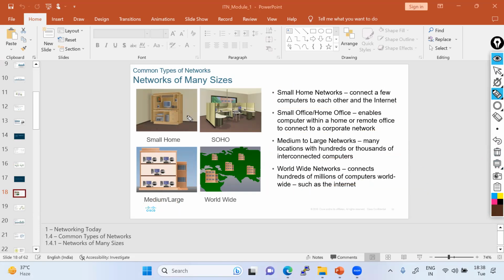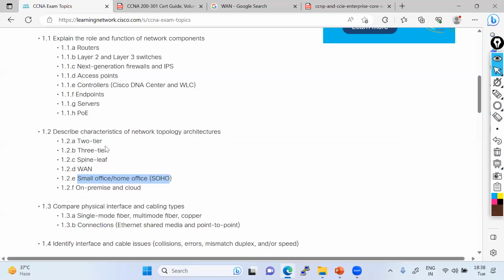So if someone asks about SOHO, you should know small office, medium office, large office. You should know what that means. Any question? Anything unclear? Sagar, all okay? Yes, sir. Good. It's very easy. Basically, you guys can understand. It's very easy.